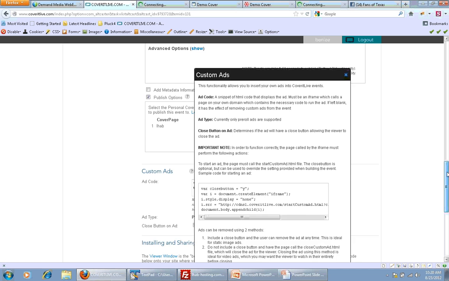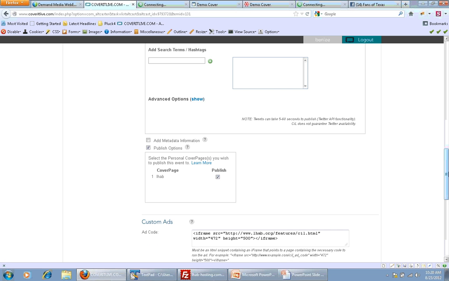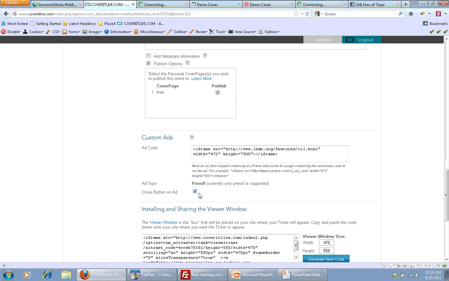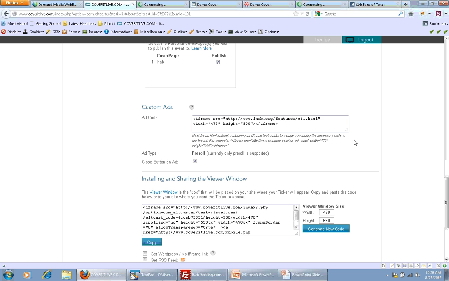There is also the option to, as I mentioned, add a close button for the ad. And currently, pre-roll is the only ad type we support, but over the coming months, we intend to add other forms of ad configuration that you could have here, such as an interrupt or an automatic or timed insertion as well. But for right now, pre-roll is the only option available. But all you have to do is simply paste in a code like I have here.